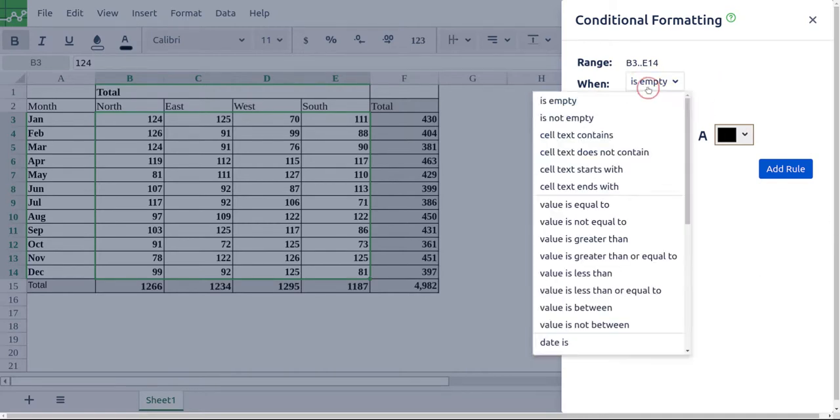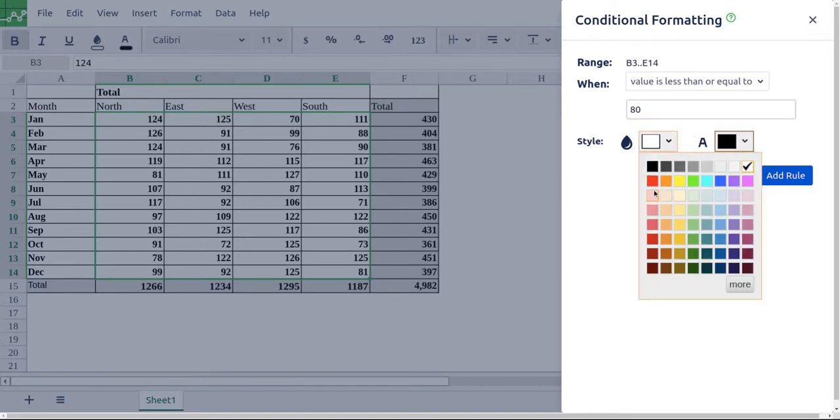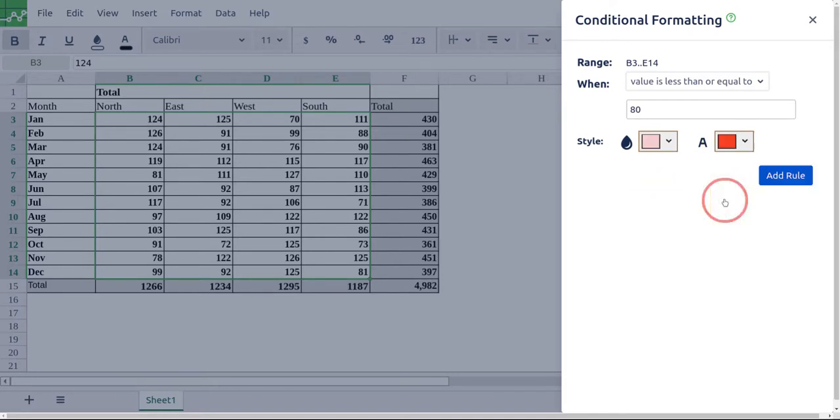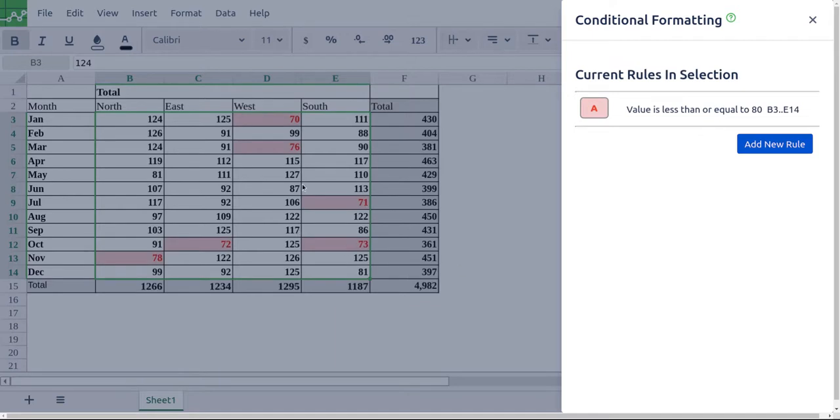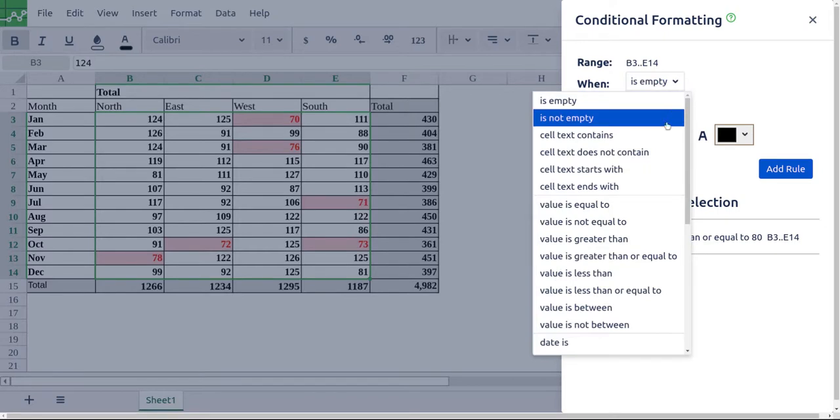I've already selected the range, and I'll select the condition. The condition is value is less than or equal to 80, and the style I want is light red with a dark red text. Click on add rule, and you will see on the left that some cells have been highlighted.